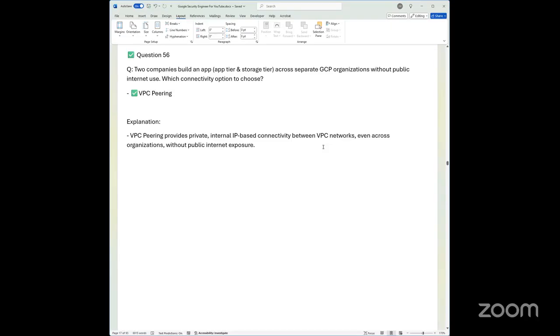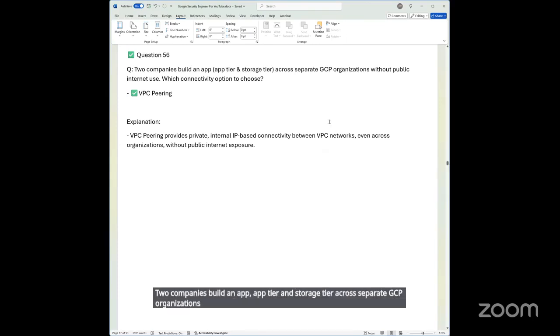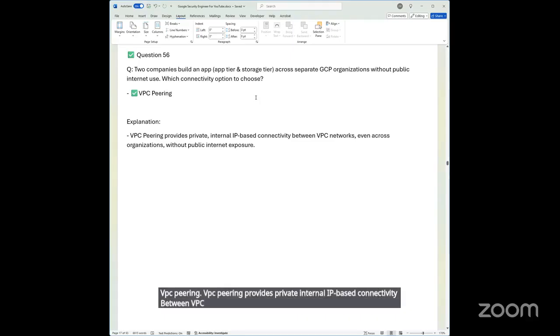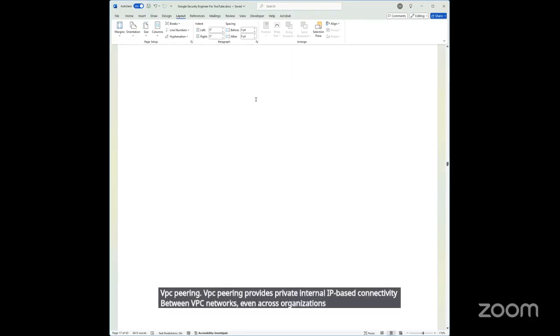Two companies build an app tier and storage tier across separate GCP organizations without public internet use. Which connectivity option do you use? VPC peering. VPC peering provides private internal IP-based connectivity between VPC networks, even across organizations, without public internet exposure.